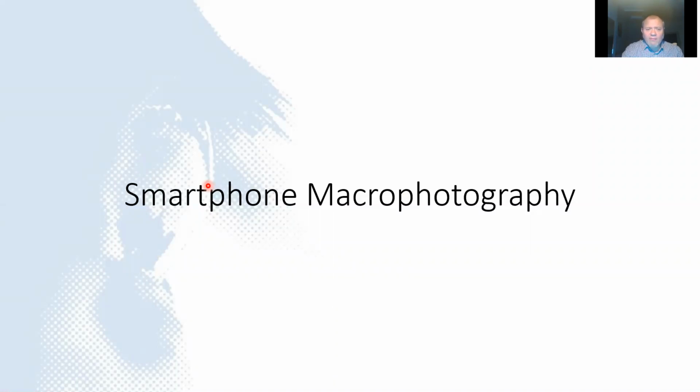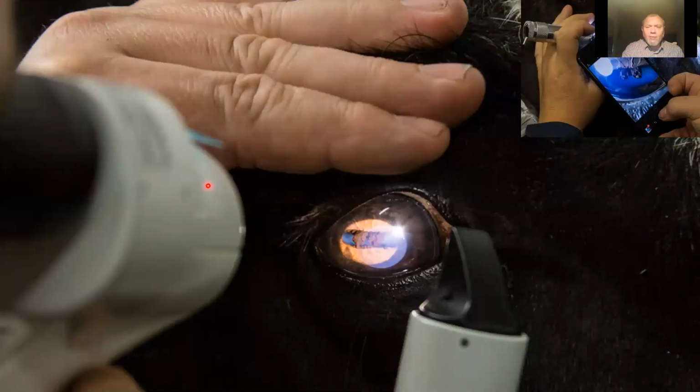So, smartphone macro photography next. This is one of the really fun parts of looking at the eye. You can see the eye in a way you would not normally do unless you had a slit lamp biomicroscope, which is a very important tool, but not available in every practice. And what we're trying to do is use our smartphones to mimic the use of this tool.